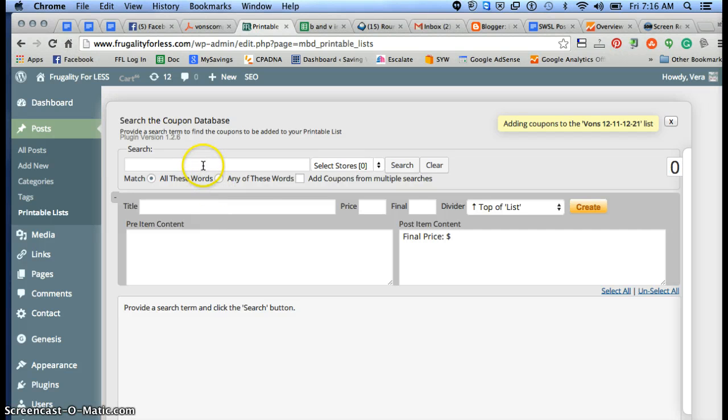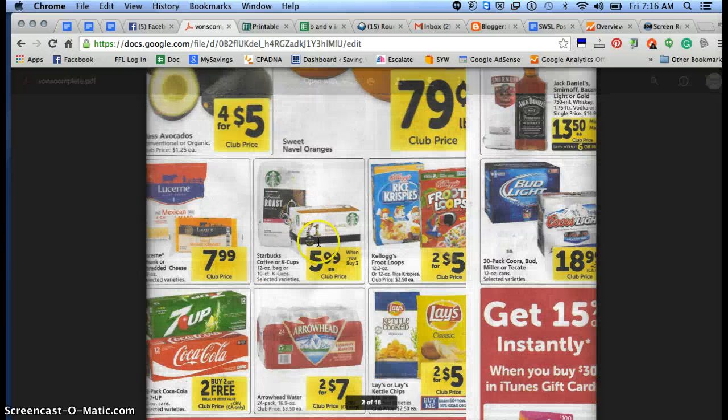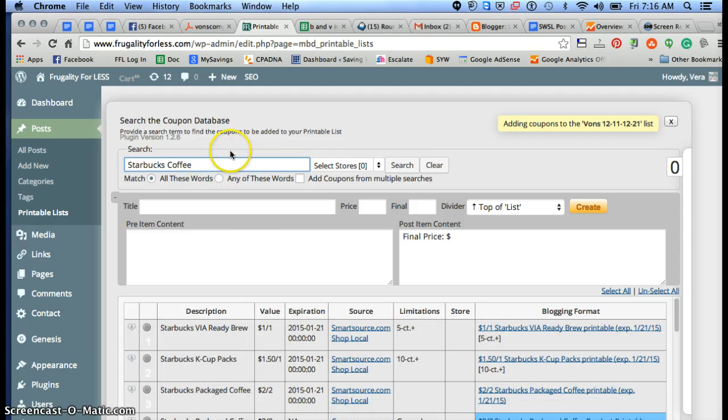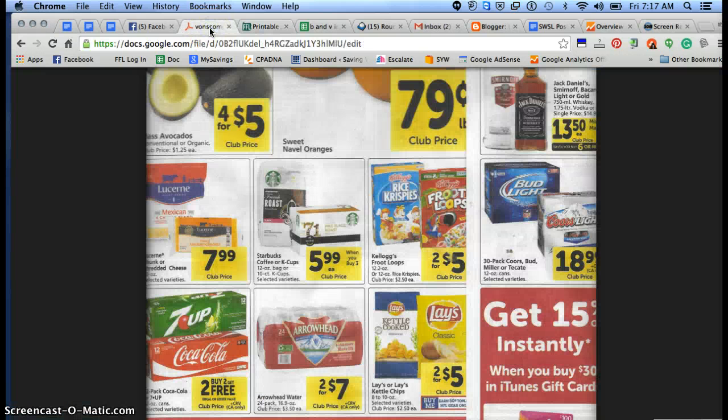So what we're doing is we're going to search for our coupon. I'm going to go to one that I know has a coupon. Let's go to Starbucks, Starbucks coffee. Alright, here's what I'm going to do. I selected this because as soon as you see that title and description, it auto-populates in here, and it's less for me to type. Yes, I'm lazy, I know.